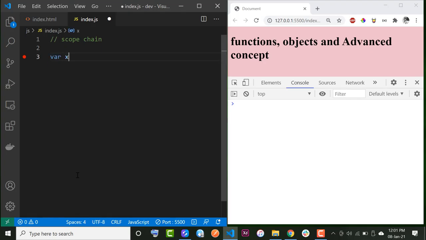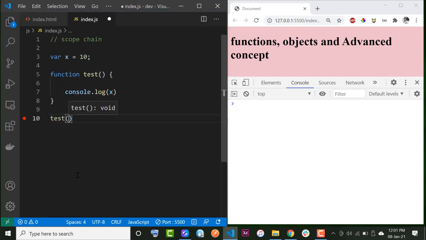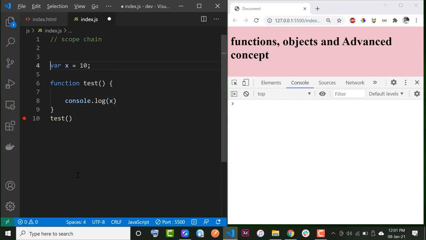Said that if you do var x equals 10, and then we have function test, and we console.log x, call test, all we get. Let's make it a little bit more confusing. We get 10. Alright, so let me confuse you some.